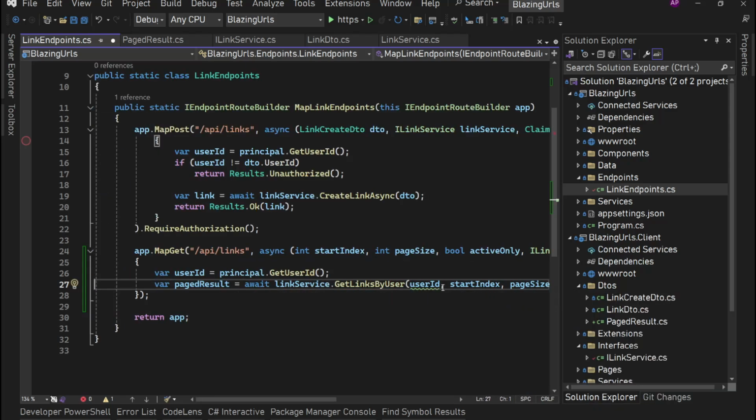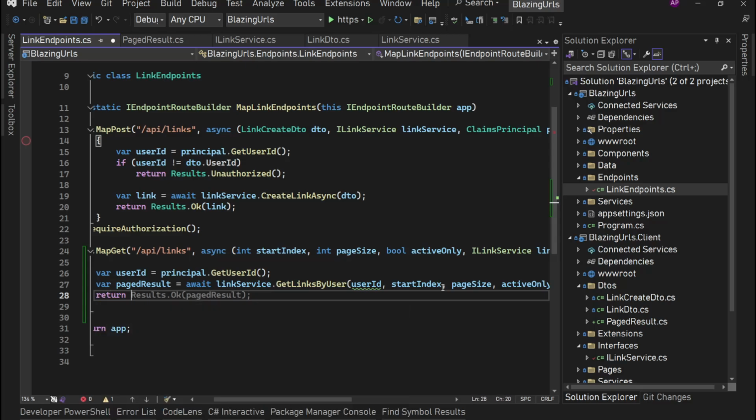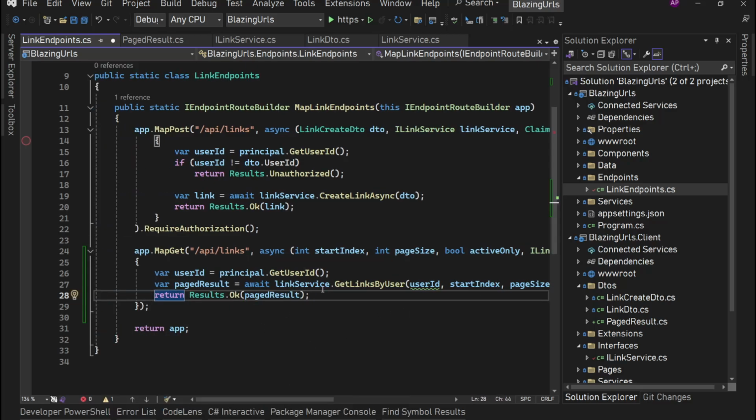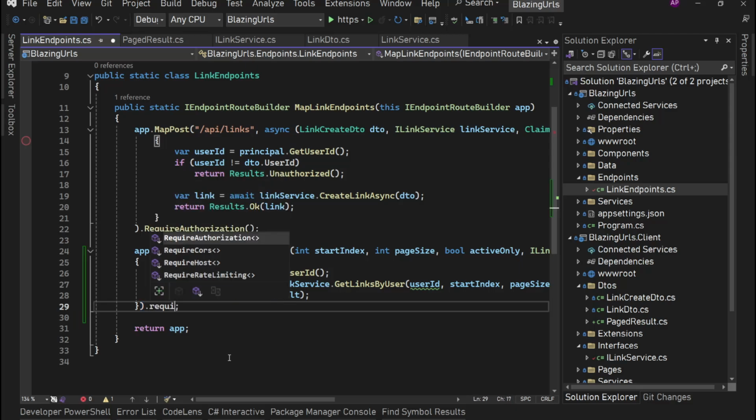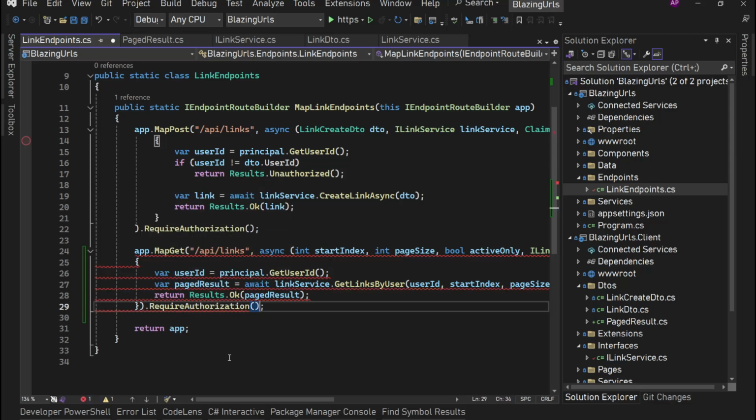Now we have this page result. We need to return this. So we'll say return results.ok page result. So our API endpoint is ready. Now this should also be authorized, right? It should also be protected. So here we'll say require authorization. Now if you see this URL part and this require authorization, we need to repeat it. Okay, for other endpoints also we are going to repeat these things.